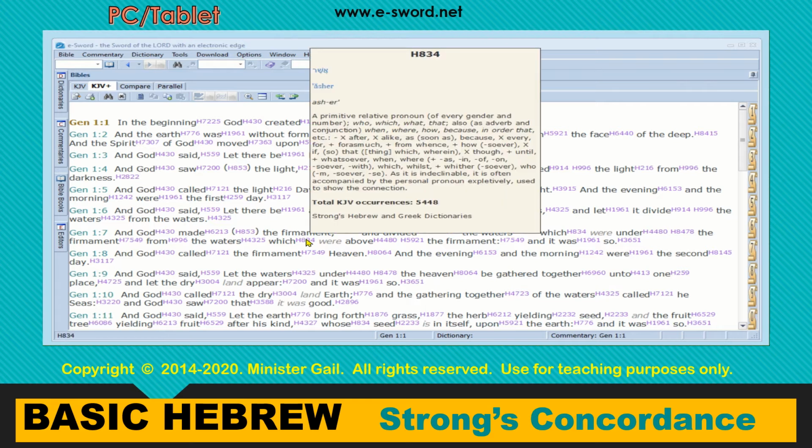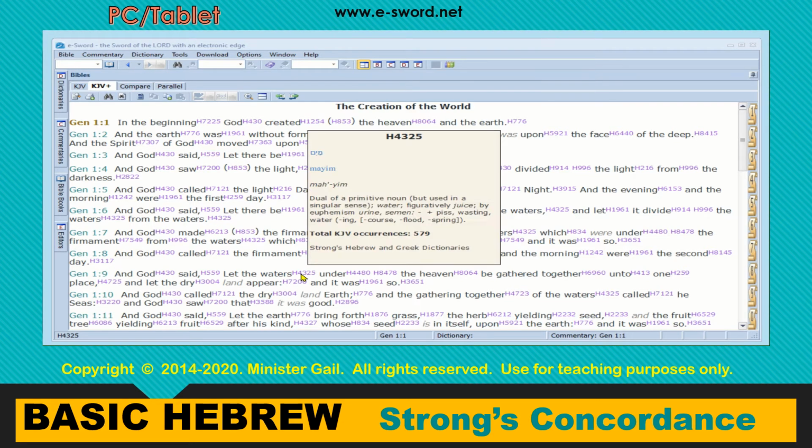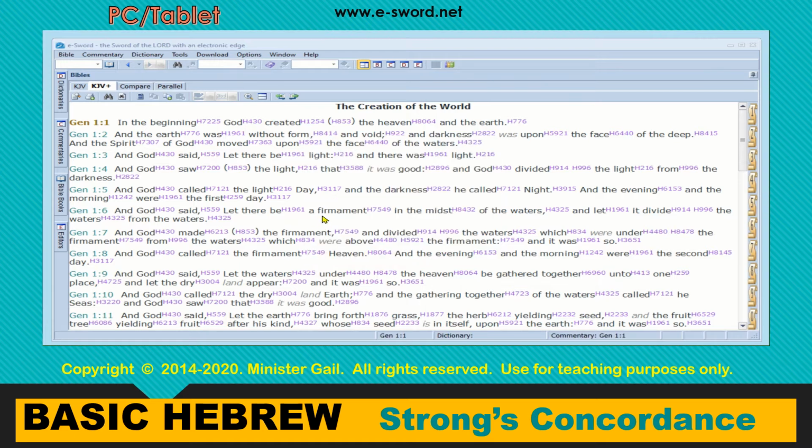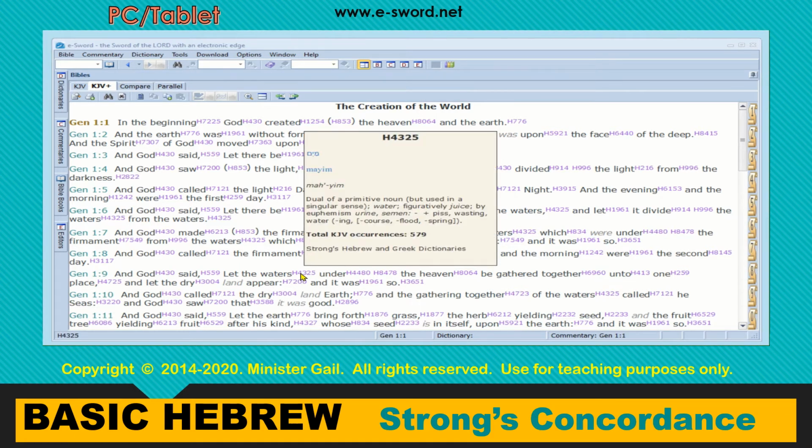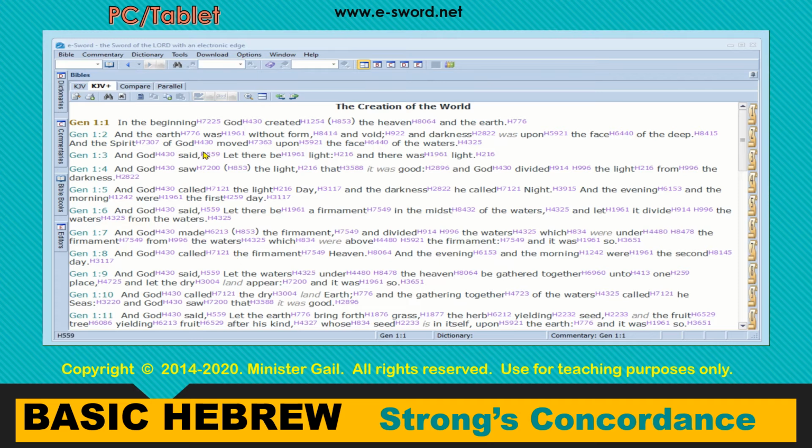So then you can pick over here and go to waters. The Hebrew word for water is mayim. The I is pronounced like an E. So it gives you the spelling, the pronunciation, and the definition. It's in the Bible 579 times. So that's how you use this source here.